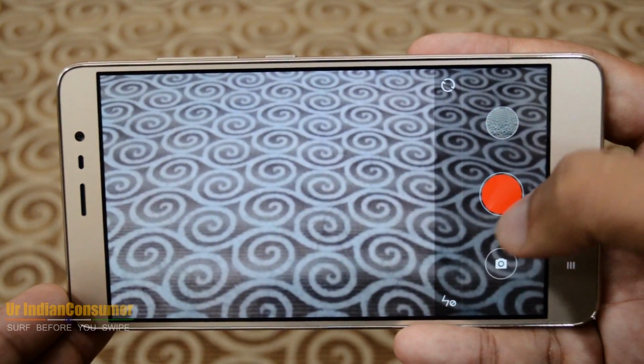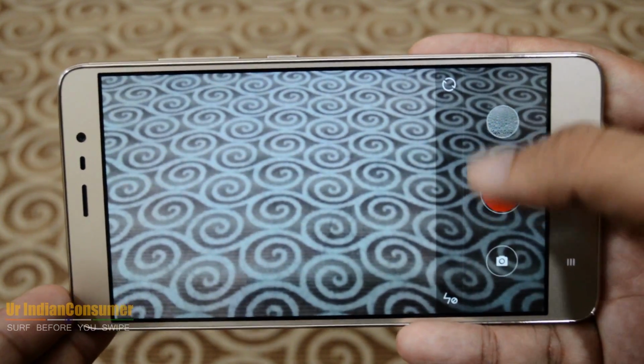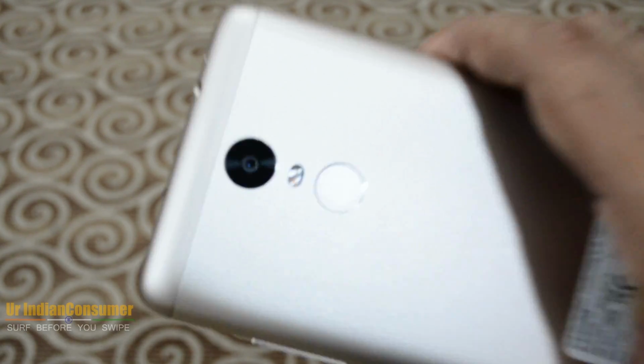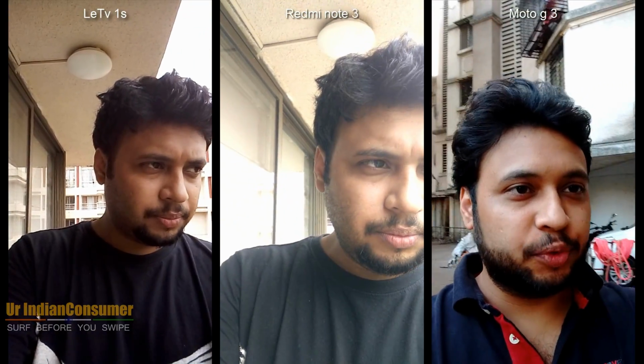Now let's check out some of the camera samples that we captured in an interval of 3 weeks. So here you can see the camera samples of 3 different cell phones using the front camera. So the first sample that you see is of the LeTv 1S, the sample in the center is of the Redmi Note 3, and the last sample at the extreme right is of the Moto G3. So you can clearly observe the difference between all the 3 samples.